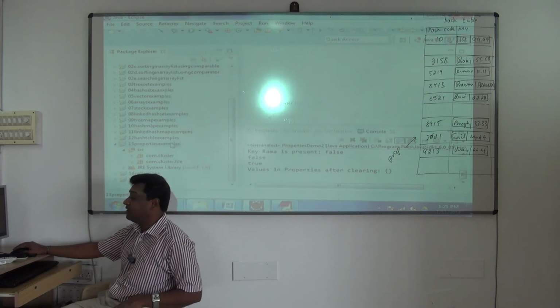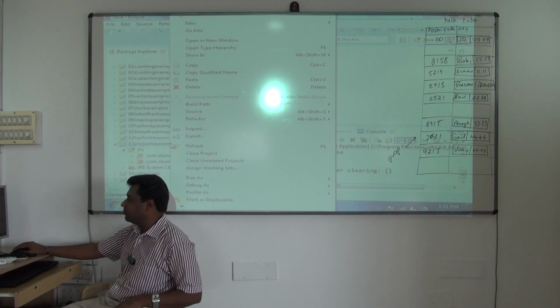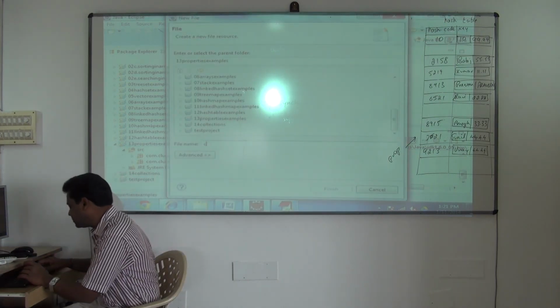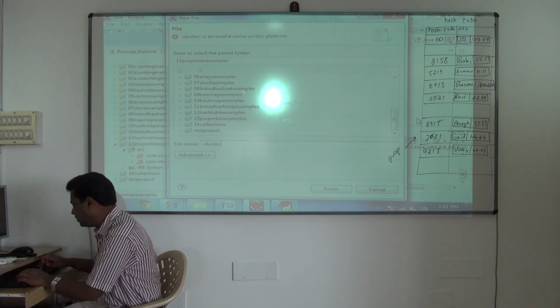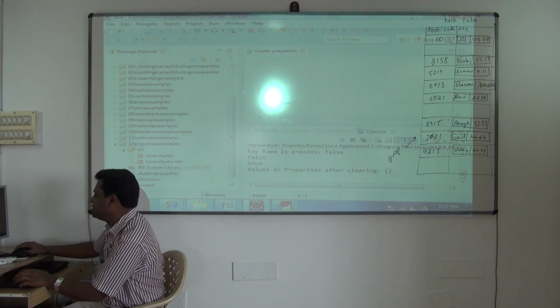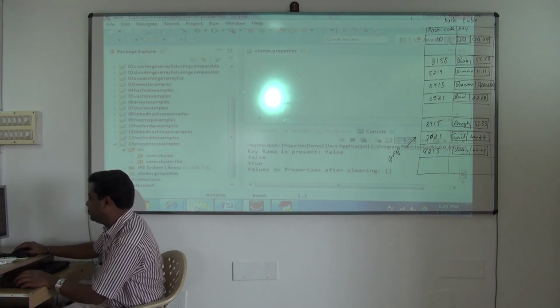See what I'm doing. Right click on the project, New, I'll say File. You can give any name. I'll give the name as cluster, or any name you can give, dot properties. Save it.